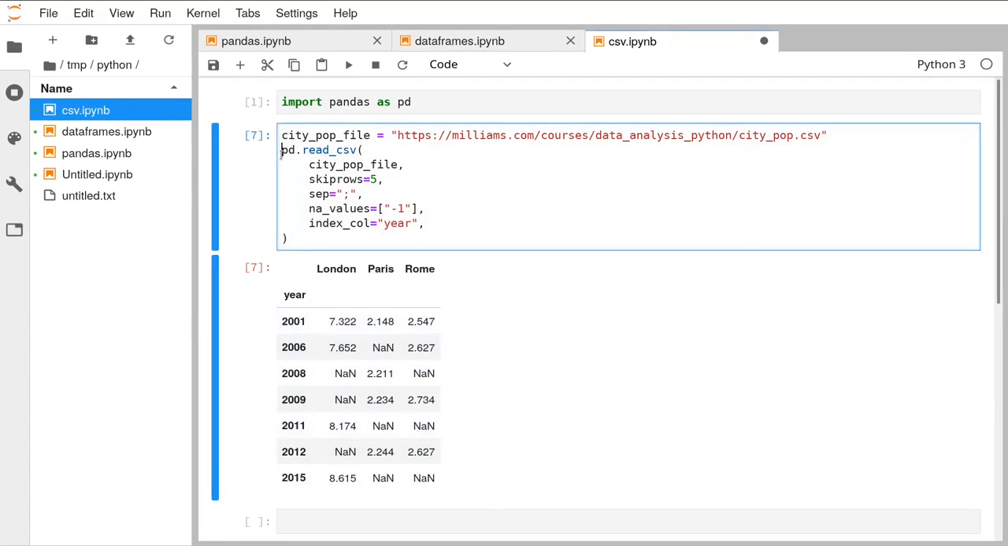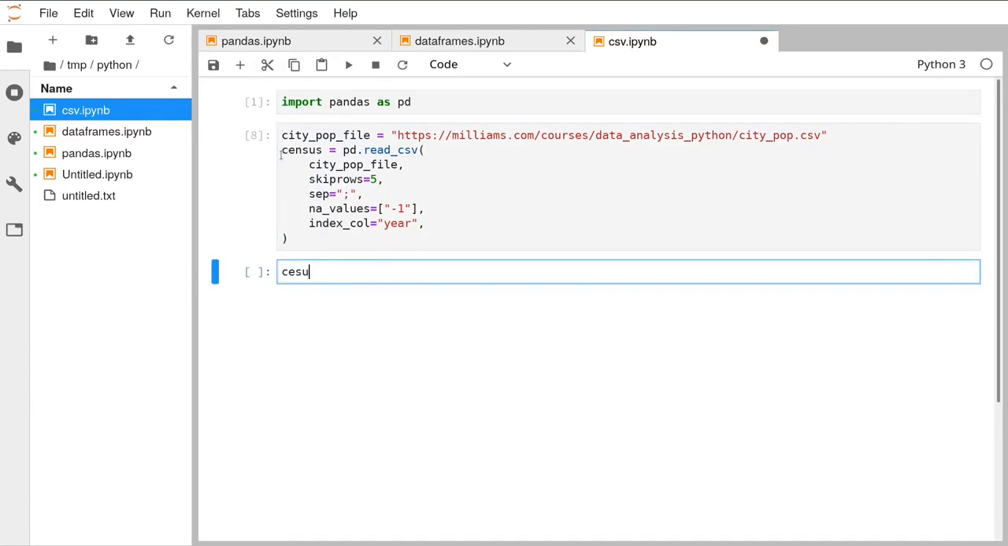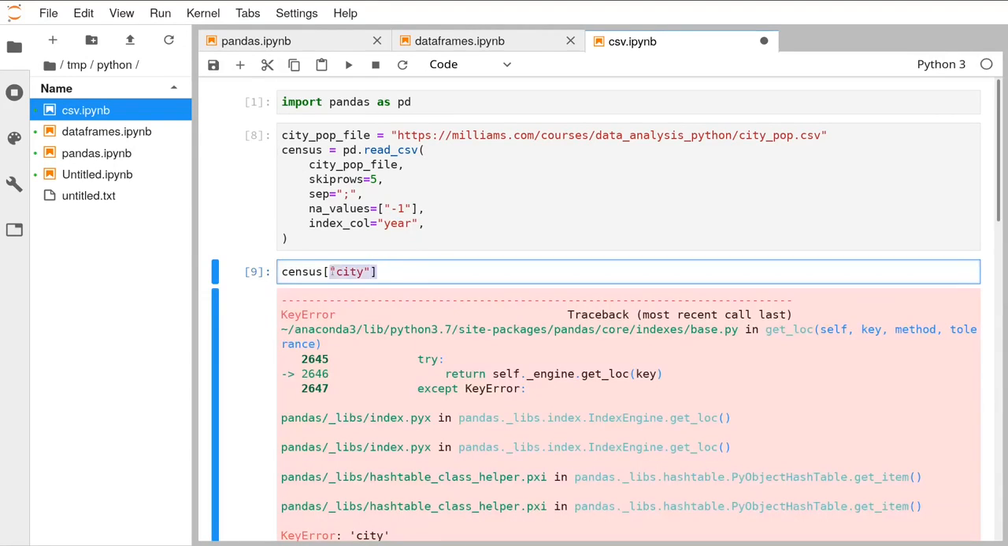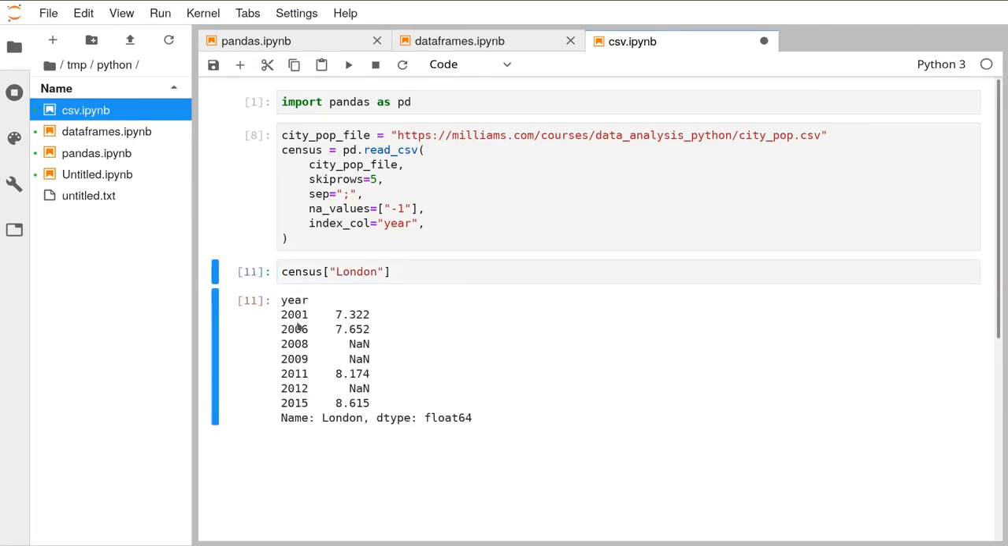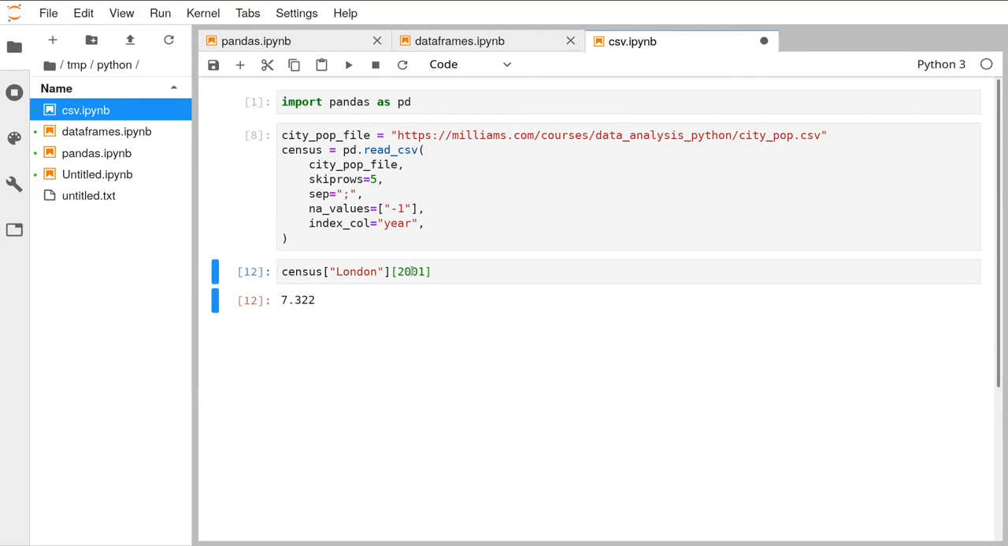And because we've done that, it means we can do something like census equals this. Census, like we did before, to get the city column. Oh, hang on, no, it's not called city anymore, is it? It's a different layout. Let's get the information for London. And you see here, it's giving us a series with the columns being the years, which means we can say something like 2001, and it gives us back the population for London in the year 2001. Lets us very easily navigate down our data.